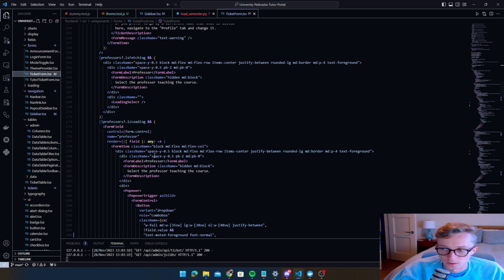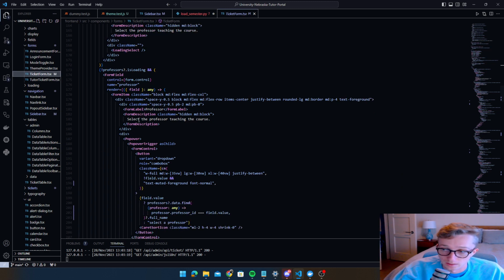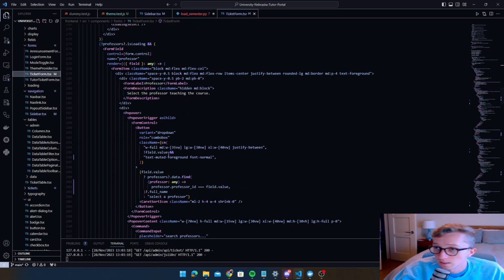So for example, with those drop-down fields for professors, if I wanted to query them, this is how I do it. This is the actual code that does all of that. So this is some weird JavaScript, TypeScript stuff. This is saying, if not professors, the question mark is saying that I don't want it to be undefined. So it only continues if it's not undefined.